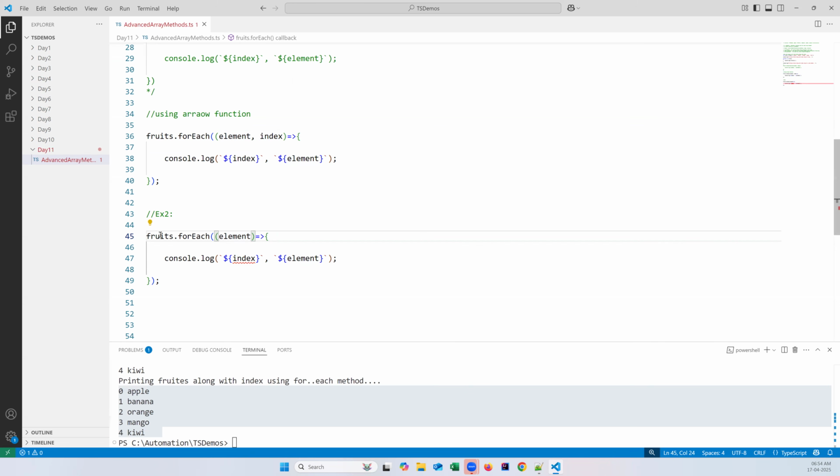So for the fruits array, I'm getting the element. Once you get an element, what do we need to do? We need to convert that into uppercase and then print. So if I just print only the element like this, I'm just printing the element like this.